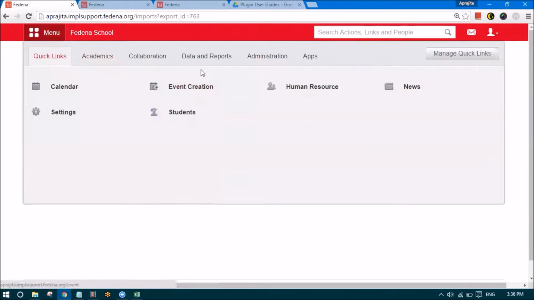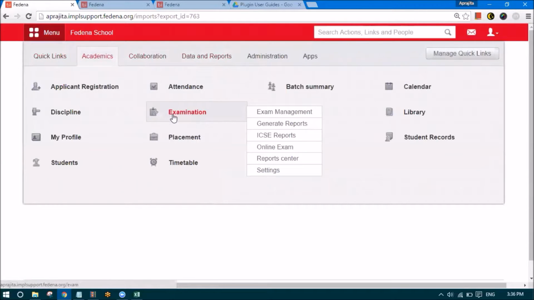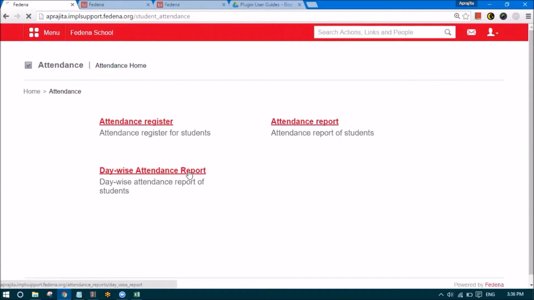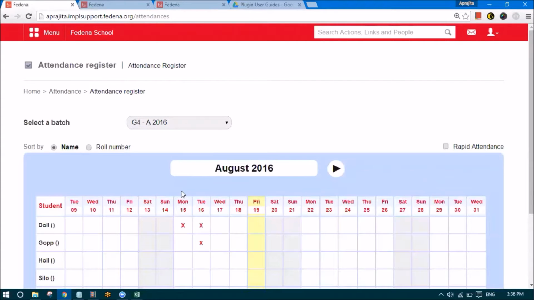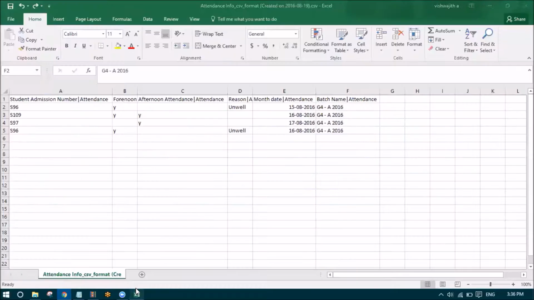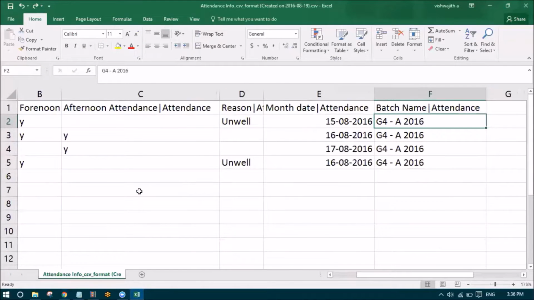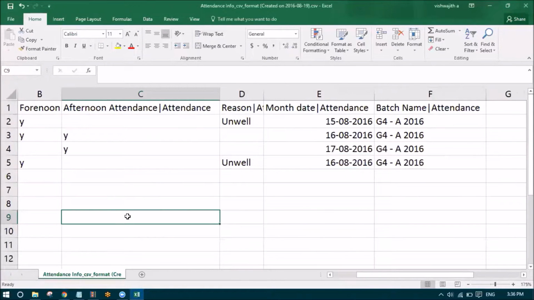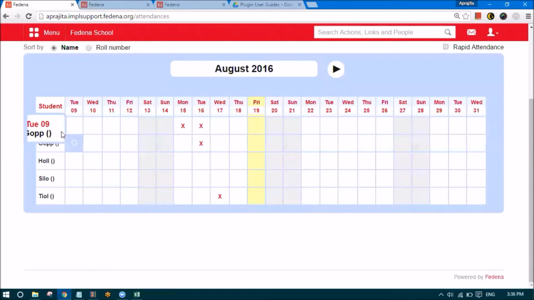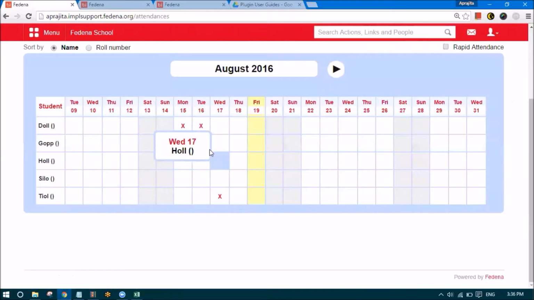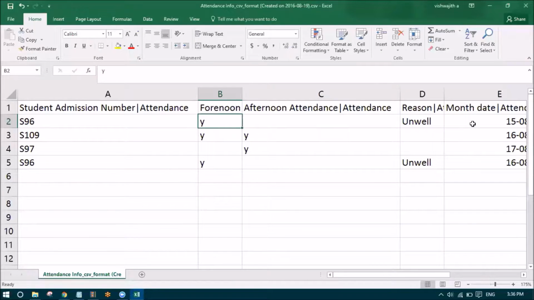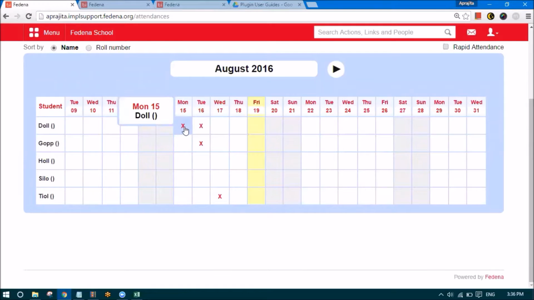Let's see the same. We can check that by going to the attendance register. And here we will select the batch. So let's open the file as well. This was the file that we used. We can see here that for the student which is S96, so this is the student, and this student has forenoon attendance to be yes. So the date was 15th. So here we can check for 15th, it is marked.